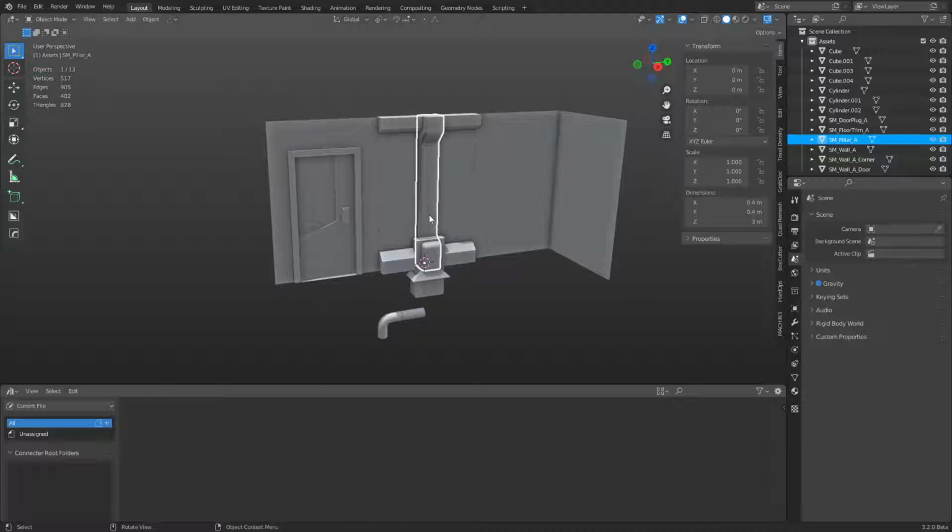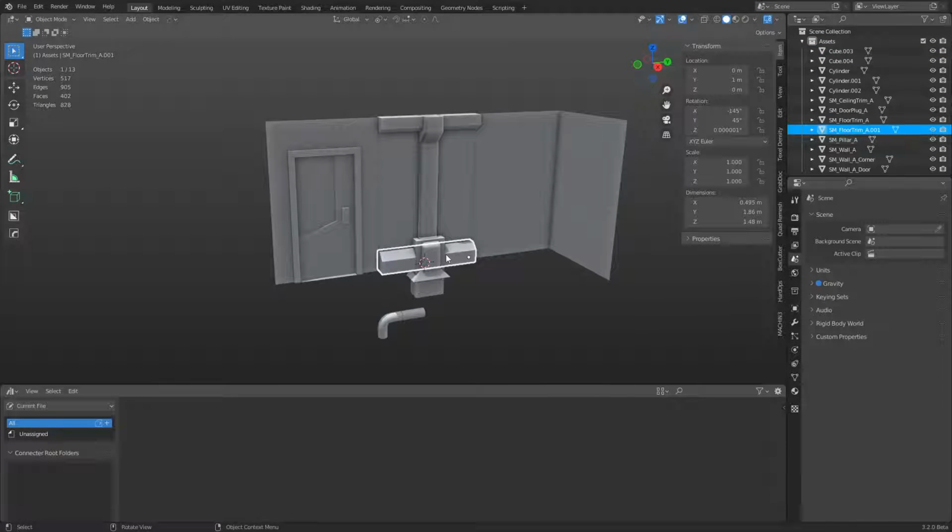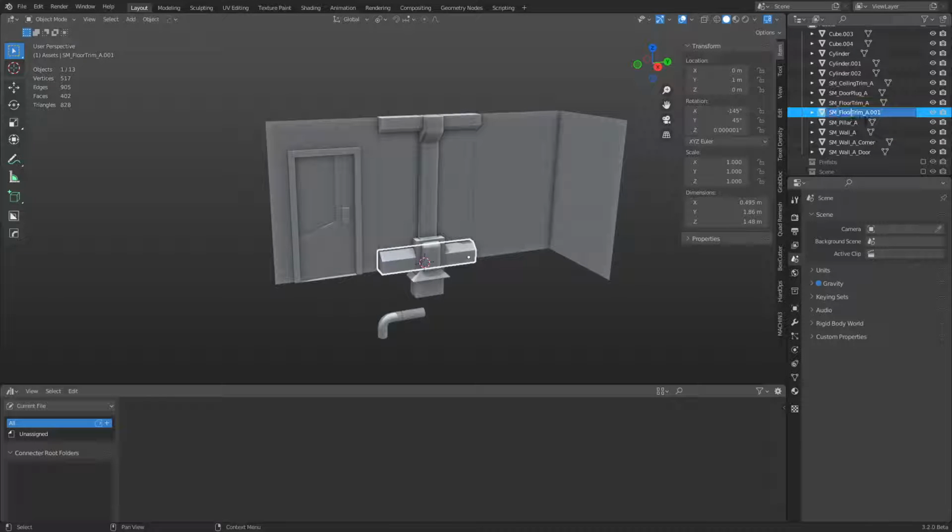This one should be okay. All right, I think we got everything, but we got to name them all. So call this static mesh ceiling trim A. Call this one static mesh floor trim A, or it could be wall trim A or whatever. Wait a second. Oh, yeah, we'll call it wall trim then. Wall trim A. All right, see, all the names are important, trust me. Gonna start to add up here real soon.